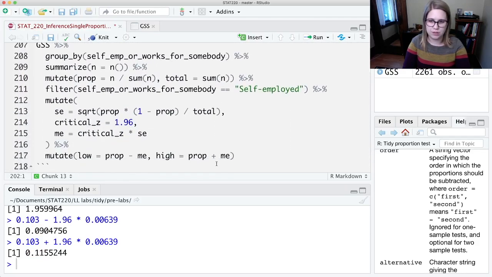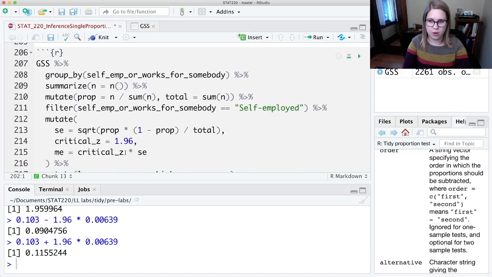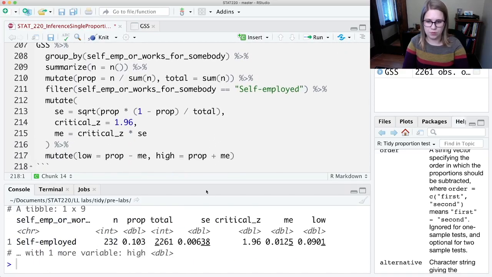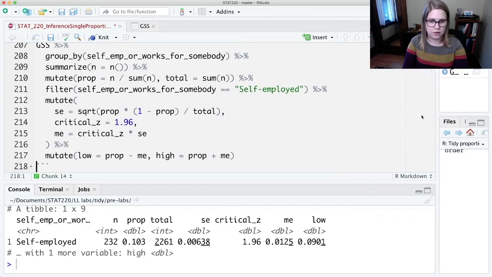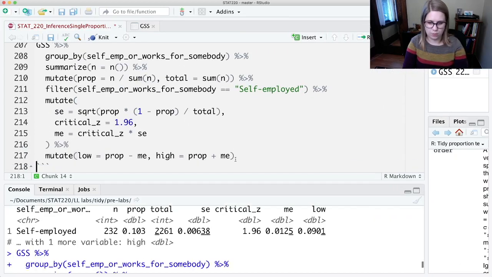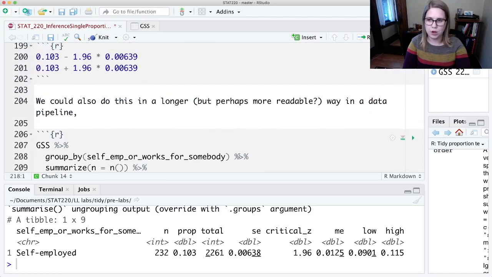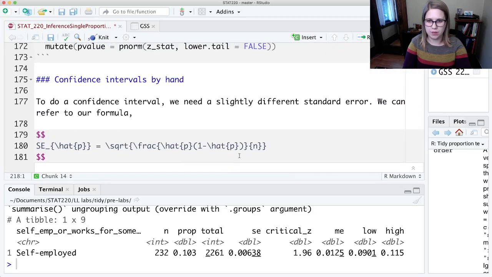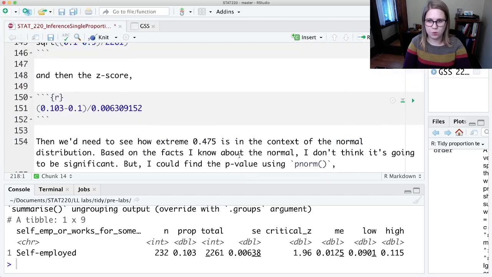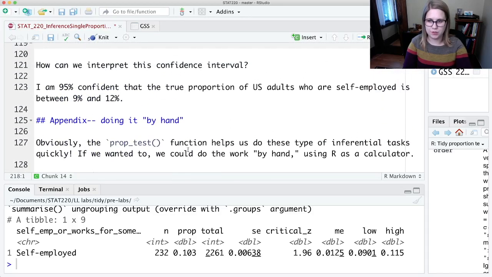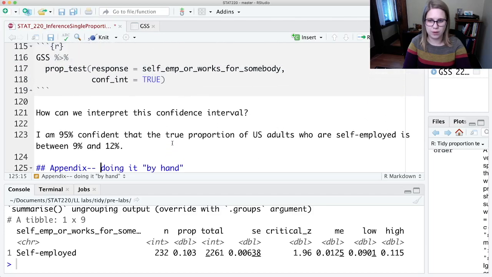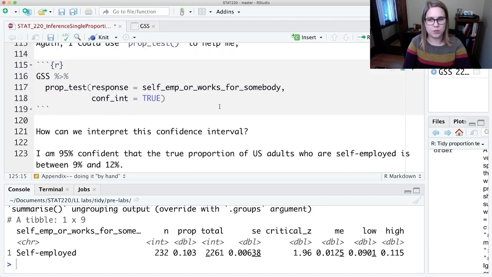And then you could turn this into a totally long pipeline if you wanted to do it in a really tidy way. It's so long that it doesn't even want to all print out. But I think that this is the same kind of interval that you got with prop_test. So no need to do the by hand way for the real lab. That is just appendix extra stuff in case you wanted to know what was going on behind the scenes. prop_test should be enough to get you going on the real lab.